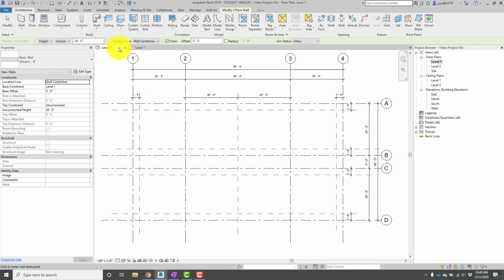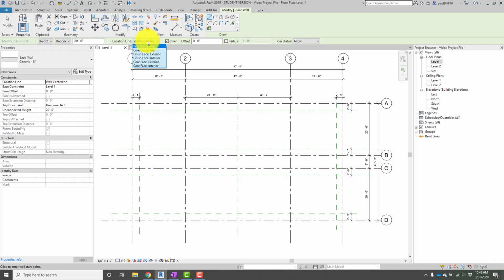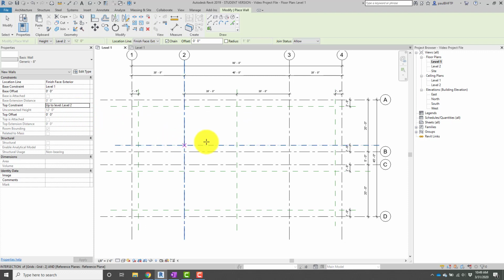You can see by default the location line is set to wall center line. We're going to change that to finish face exterior. And since we're drawing level 1 walls here, we want the base constraint to be level 1 and the top constraint to be level 2. Now, this is the way I would draw all my walls if I was going to model a separate wall to be the foundation wall.